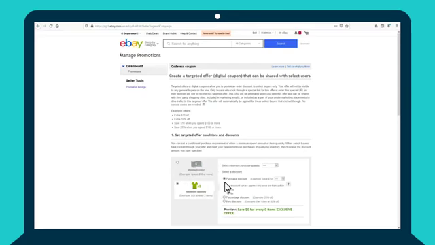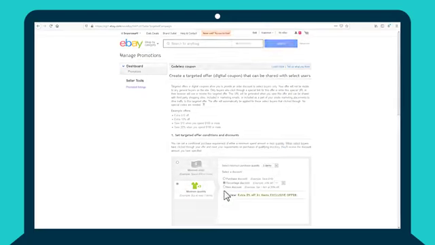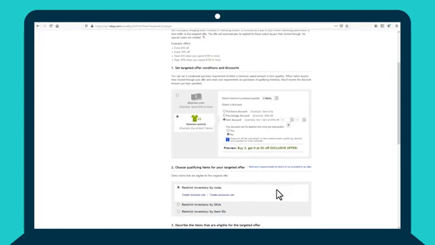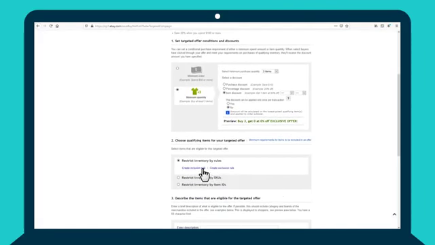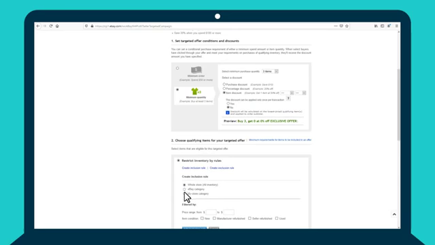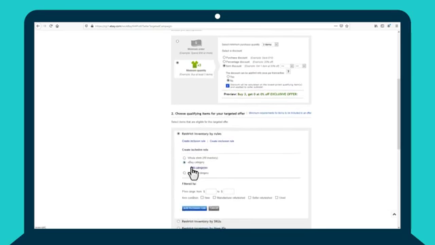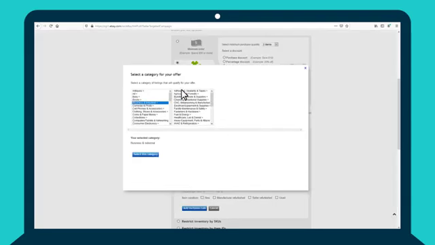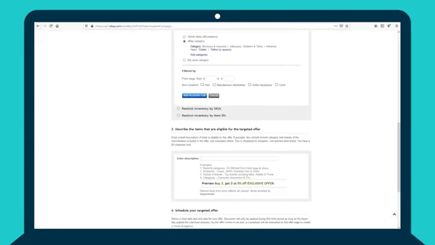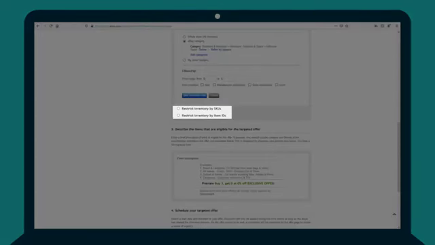For example, if you want someone to purchase 3 items or more to receive a $5 discount, just choose minimum quantity, choose the minimum purchase quantity, and then choose the purchase discount. Next, you'll either choose the items you want to include or exclude from this offer, which can be done by your whole store, eBay category, or My Store category, including subcategories. Or, if you prefer, you can restrict inventory by SKU or item ID.